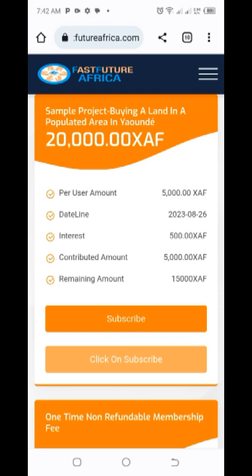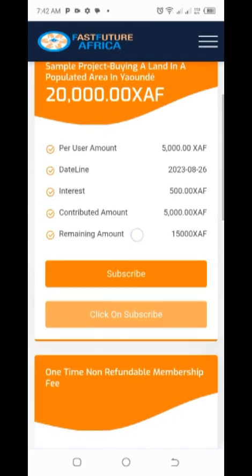I will say contributed amount. Somebody has contributed 5,000 francs already. So if somebody contributed 5,000 francs, it means the remaining amount is 15,000. If I scroll down, 15,000. So as people are contributing for this project, you are aware, you will be seeing them here. You see everything.